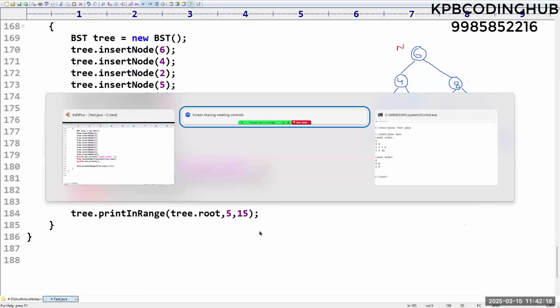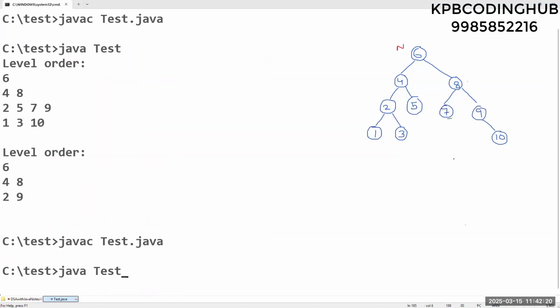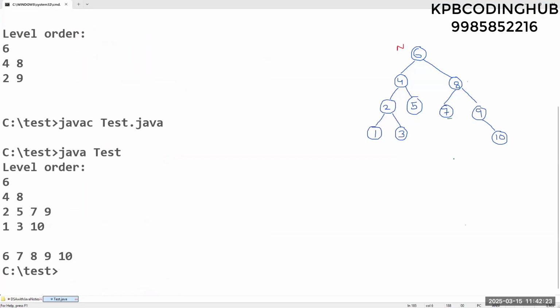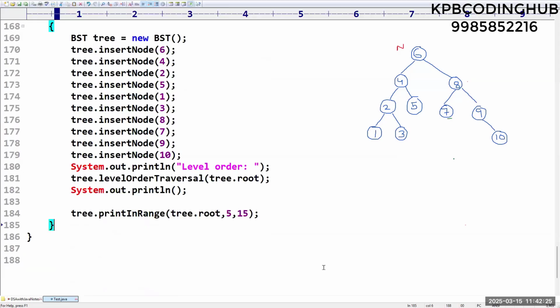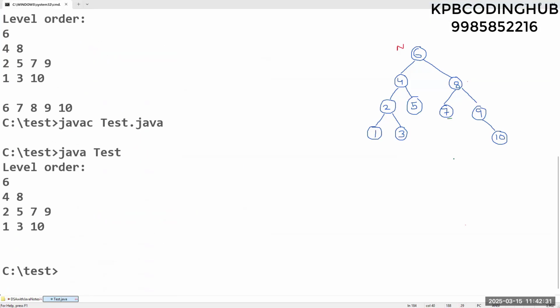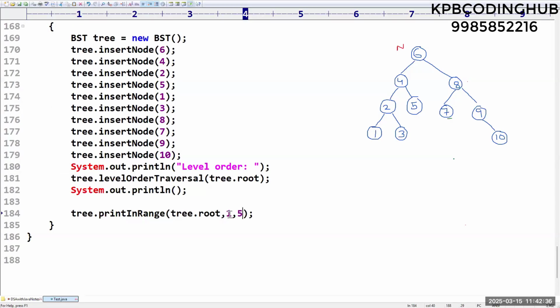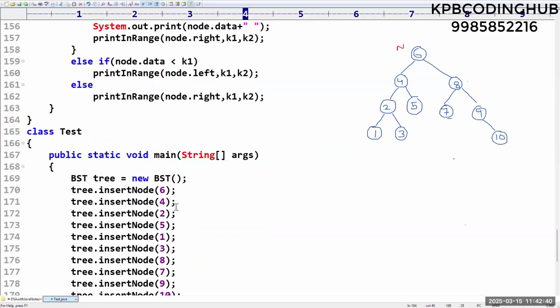Now let us see whether it is going to print all the data. Yes: 6, 7, 8, 9, 10. Let me give the values 1 and then 5. Really, is it printing only on the left side? Is it printing? No. 1 and then 5. Why is it not printing?